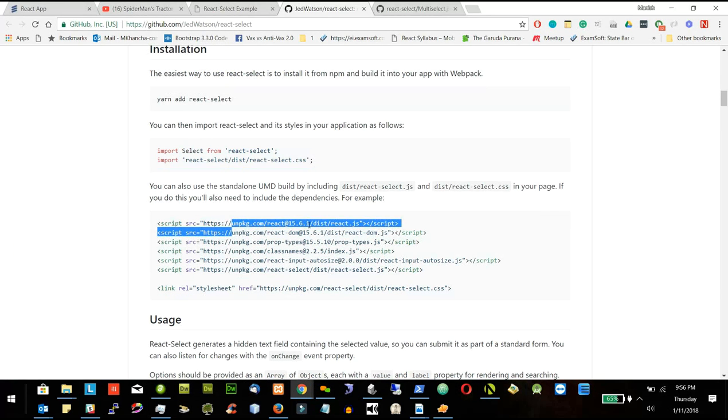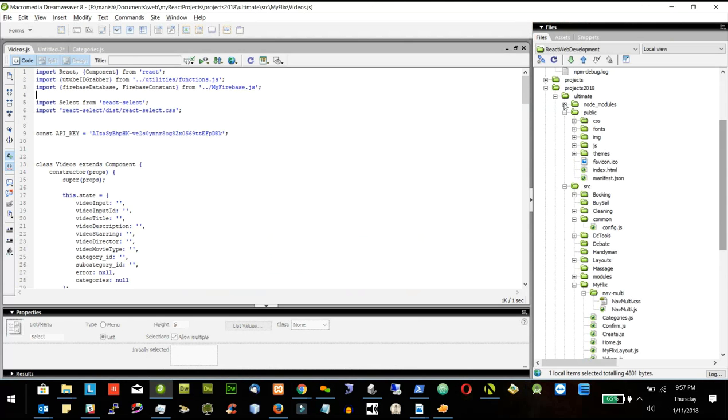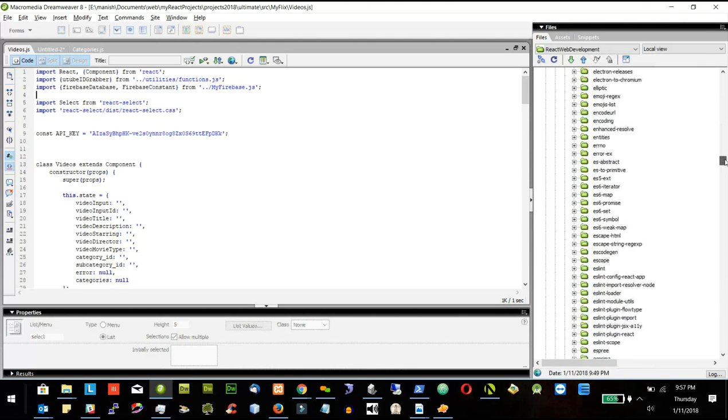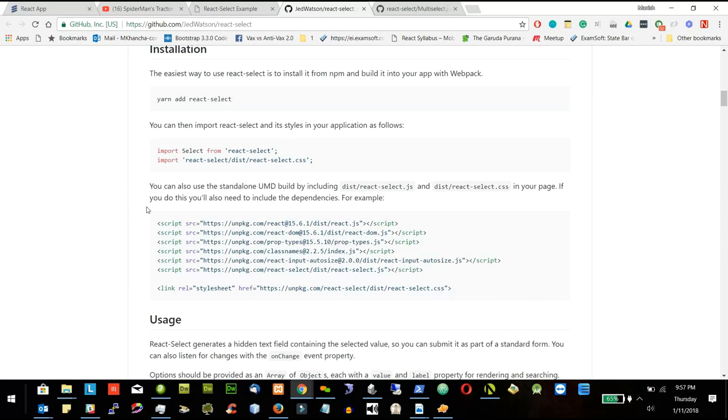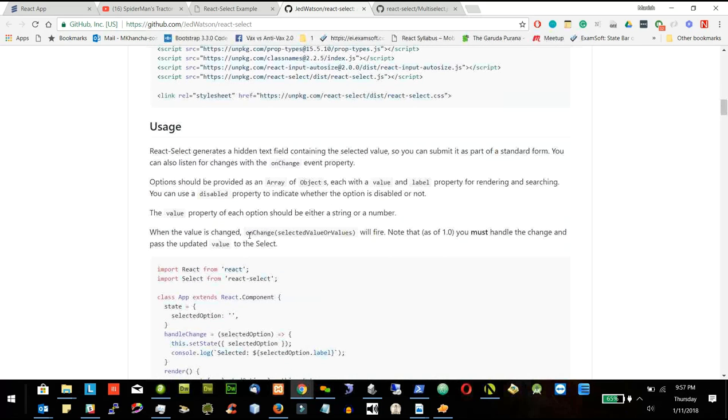Okay, so React DOM, this I already have. This is saying React input auto size. Let's see if we have this in our package. I will go into the node modules and see whether it is there or not. React input auto size, so it's already there. We didn't install it; it automatically got installed when we installed React Select. Now we have to go with the usage.